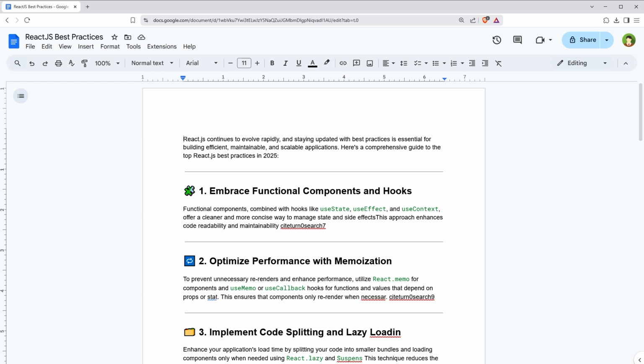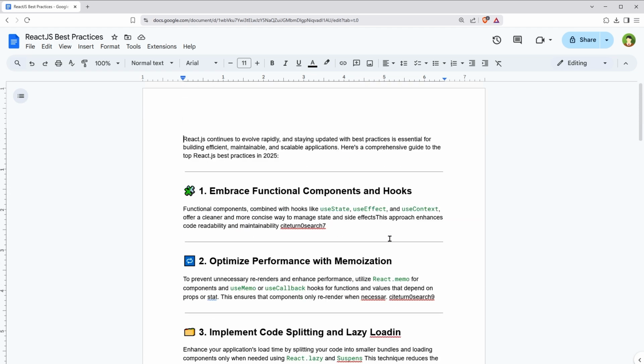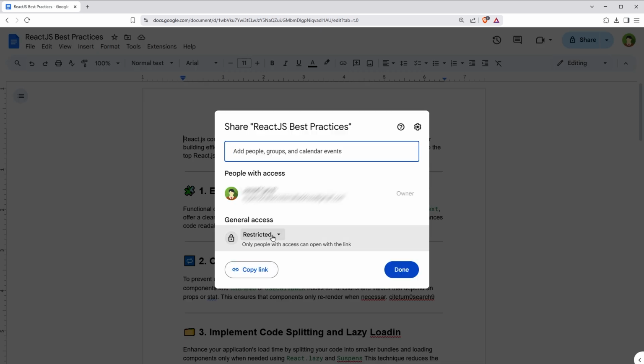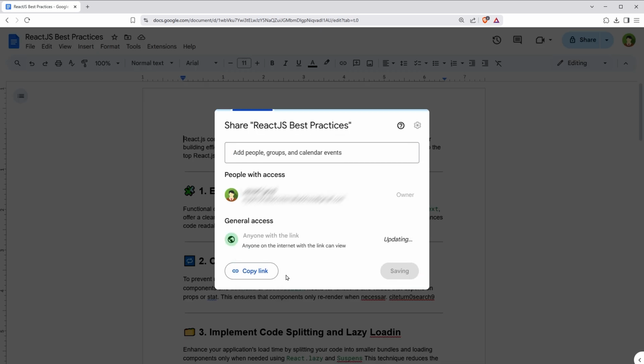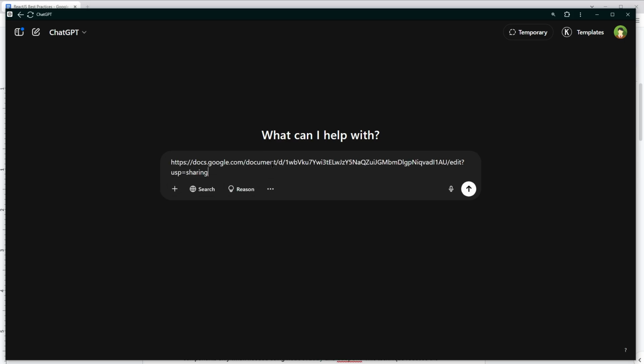To make ChatGPT read a Google Drive doc, share the document link with public access. Open your Google Doc file. Click on Share in the top right corner. Under General Access, change it to Anyone with the link. Copy the link and paste it in ChatGPT.